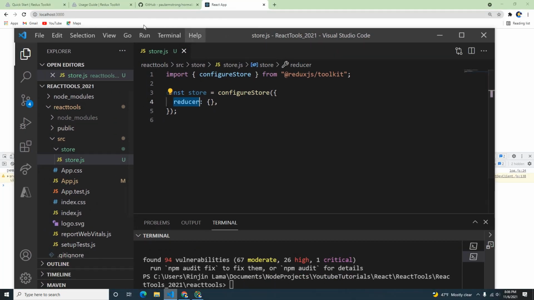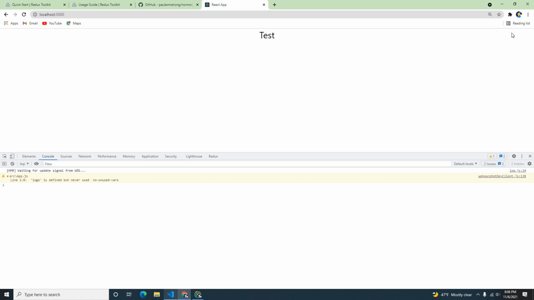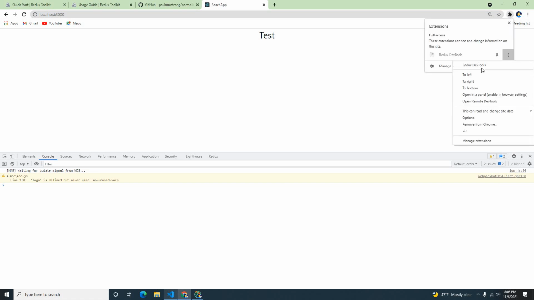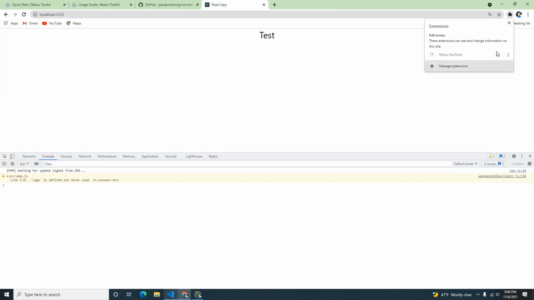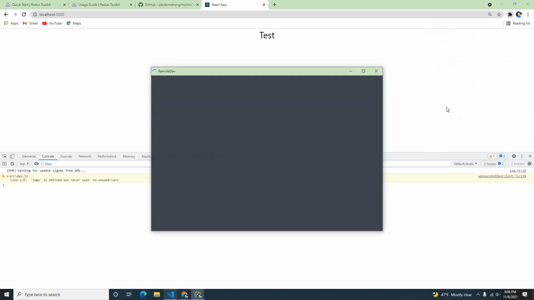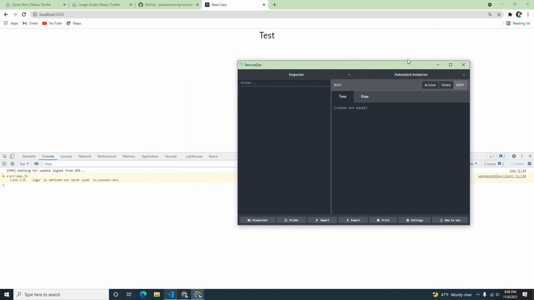Now I have also installed the Redux DevTools extension, so I can see my Redux DevTools by clicking here, Redux DevTools. It will go directly there. I just need to click here and open in DevTools. Here it is.